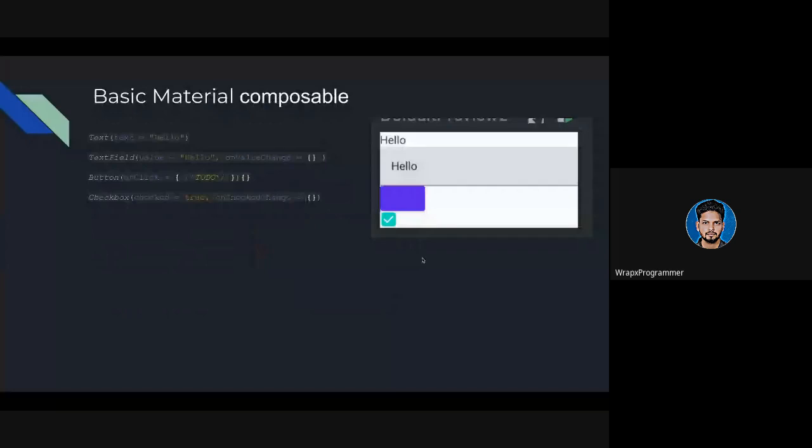Next are the basic material composables. There are some basic material composables provided by Google, so you can check this out. For the text view you were using previously, you can use the Text composable function. There is a TextField composable function which is used for taking inputs. There is a Button composable function for making buttons. You can also use a checkbox. All these things are rendered here.